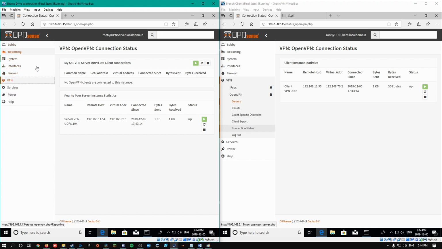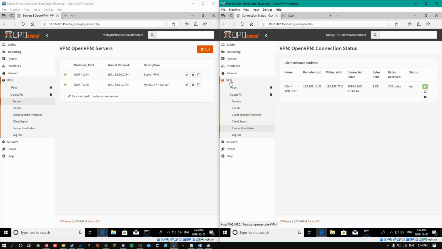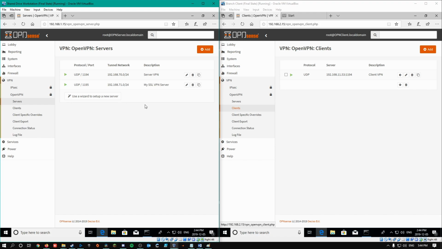So in order to do that, we need to go to VPN, OpenVPN, and servers. The headquarters is acting as the server, and the remote is acting as a client. So we need to go to VPN, OpenVPN, and clients. On the left-hand side, you can see that I have two servers, and that's because I have one for a site-to-site connection and one for user authentication for remote users.